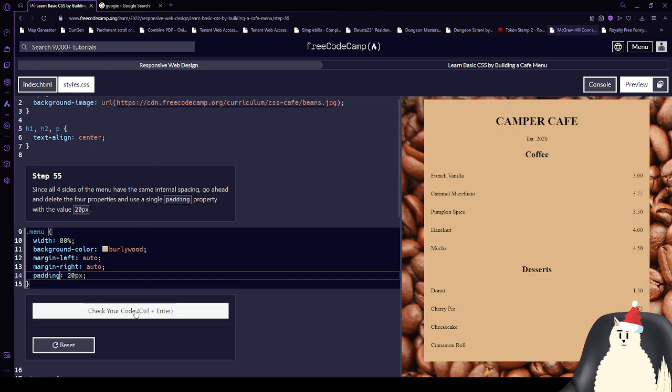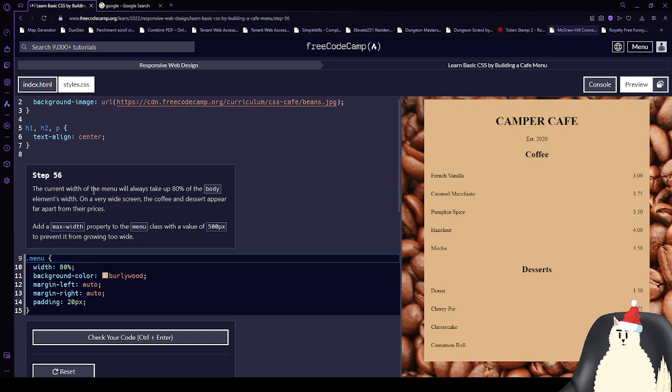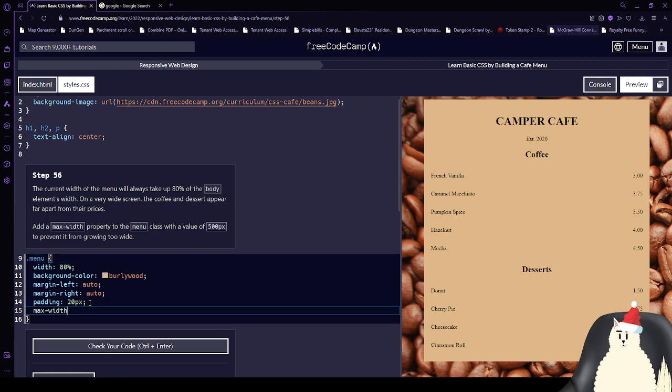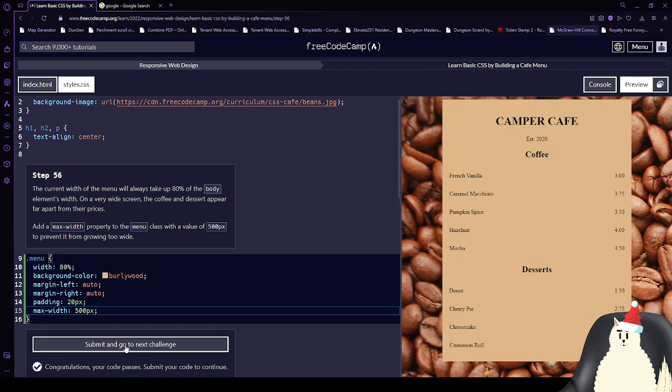So then it just pads everything the same. Alright, well. It's a lot easier. The current width of the menu will always take up 80% of the body element's width. On a very wide screen, the coffee and dessert appear far apart from their prices. Add a max-width property to the menu class with a value of 500 pixels. There we go.